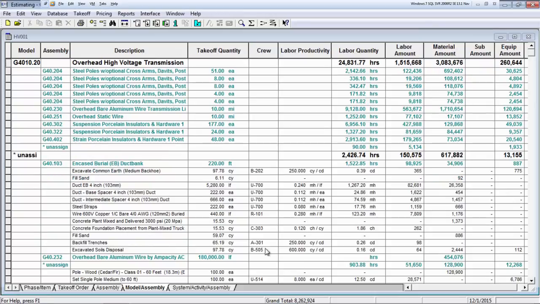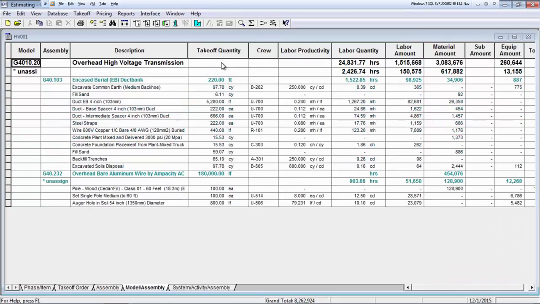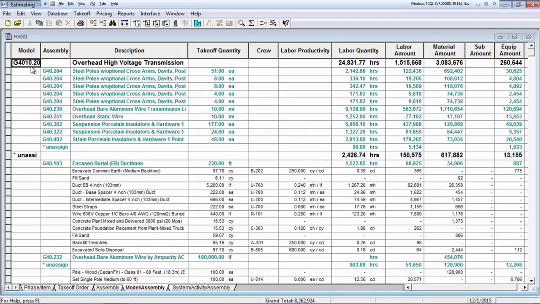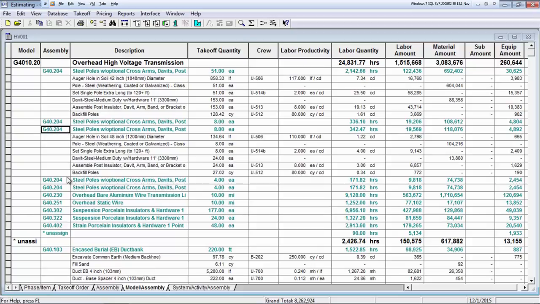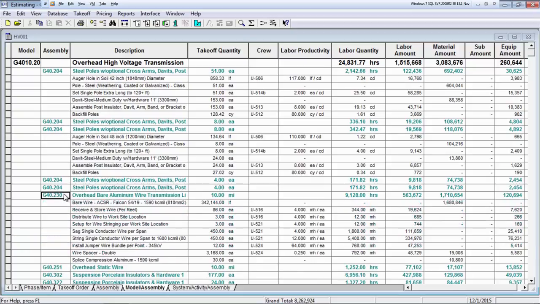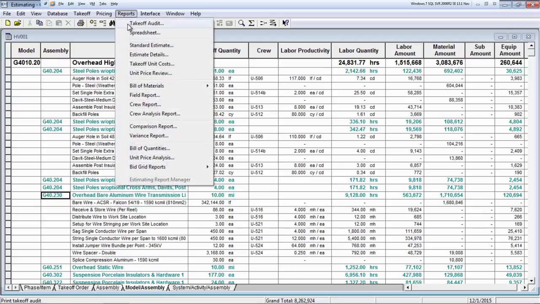The spreadsheet shows the overhead transmission line model we just took off. You can view the spreadsheet summarized to the model level or expand it a level to show the assemblies for each model. Models streamline the takeoff process by including a complete set of items and assemblies for a high-voltage system. When you finish your estimate, use Sage Estimating's Bill of Materials report to quickly produce a bill of materials for your project.